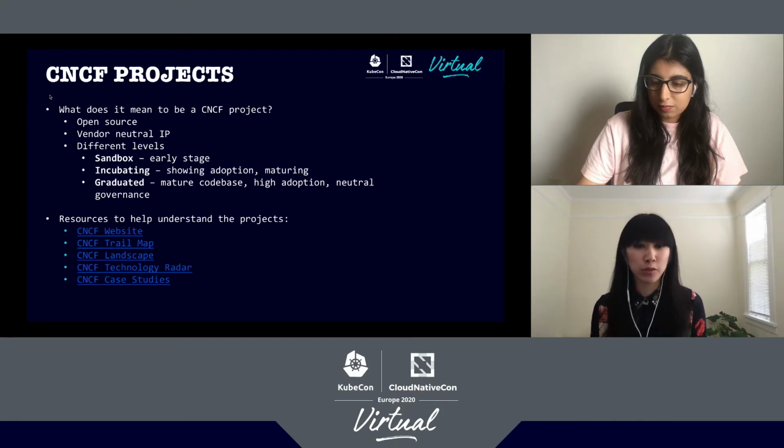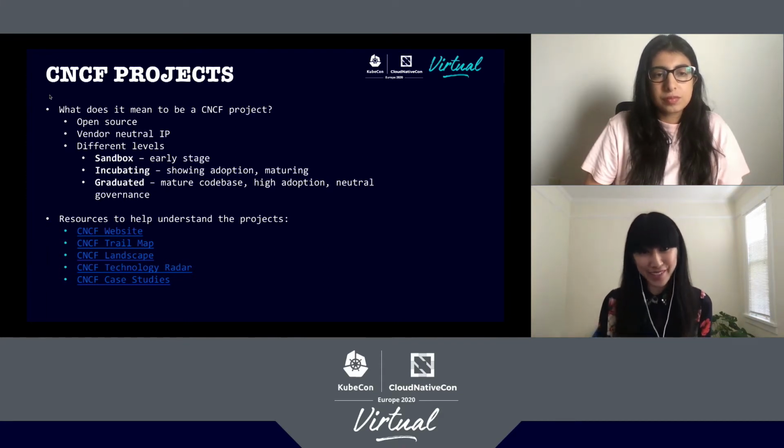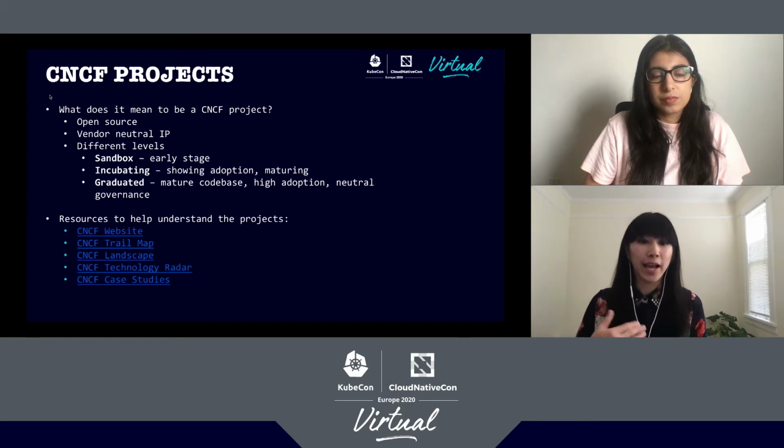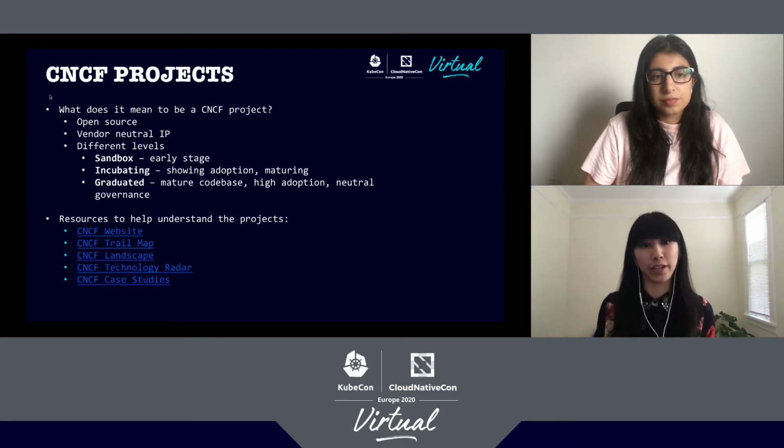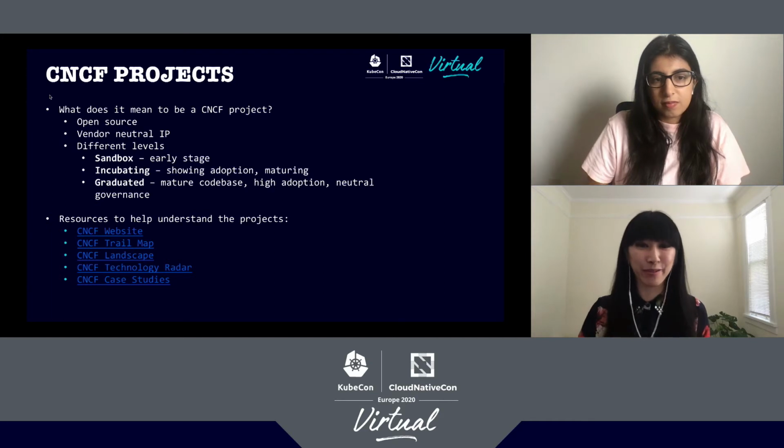So as an open source project develops in the ecosystem, they may get donated to CNCF as vendor neutral IP. And within CNCF, there are 3 different levels of projects. So as they mature and gain adoption, they level up. They go from sandbox to incubating to graduated. And if you're interested in learning more about CNCF and its projects, we recommend checking out the links that we have on the slide.